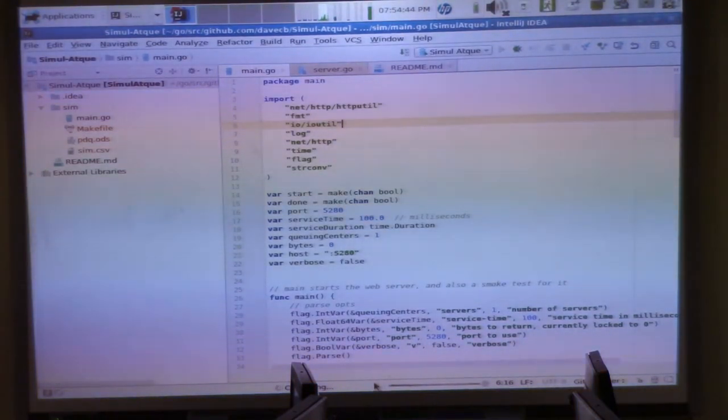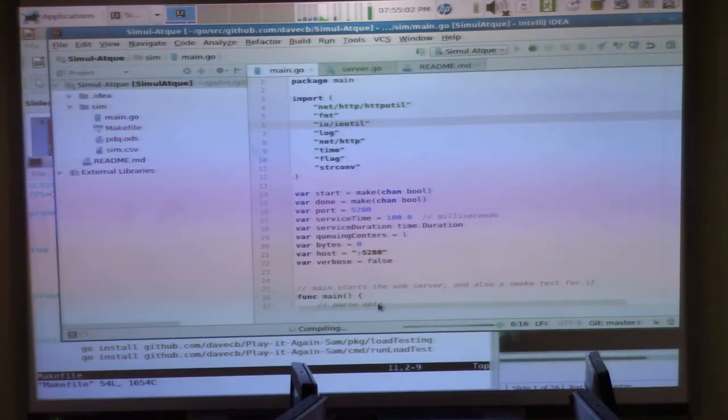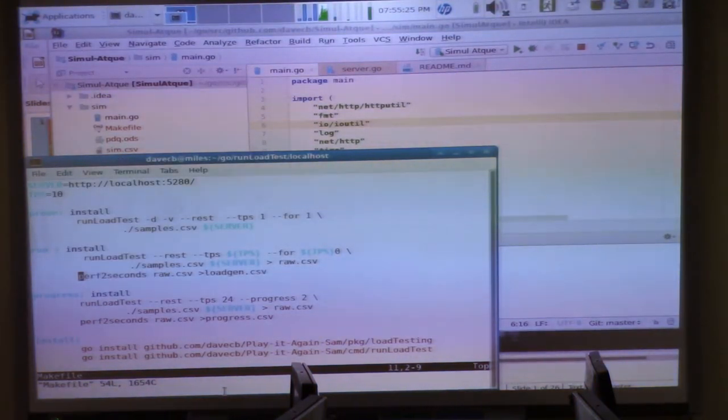Compiling. Hmm. This goes much faster when I'm plugged into the 110. I wonder why. There. Yep, exactly. All right, so it started up, and I'll go through the sequence that I mentioned.